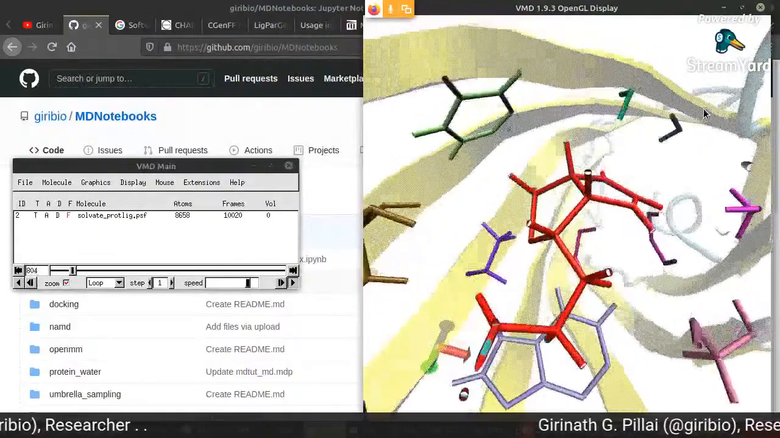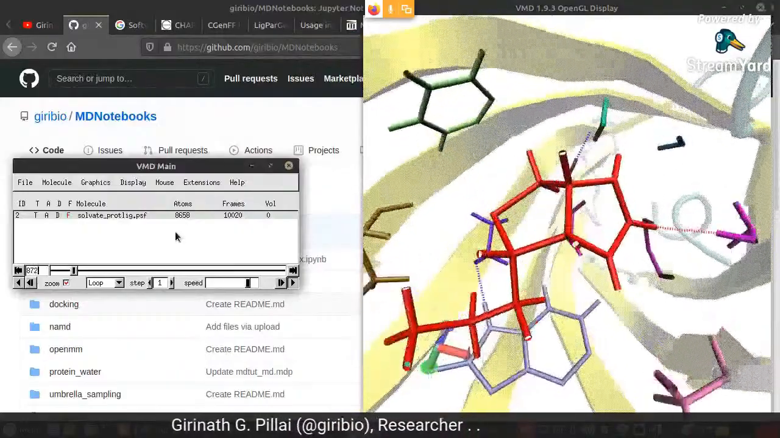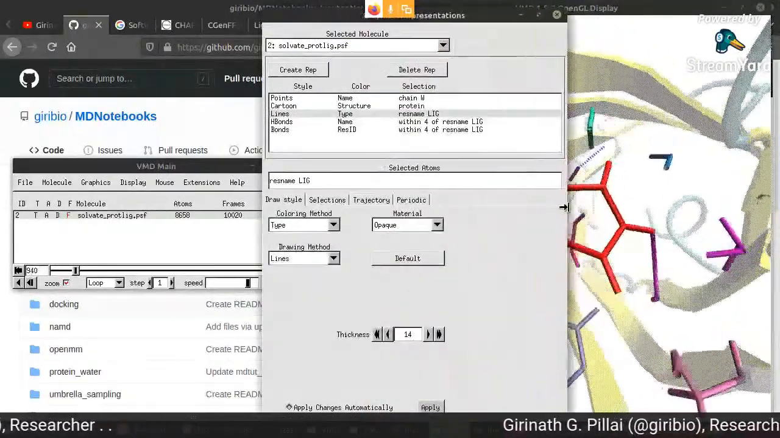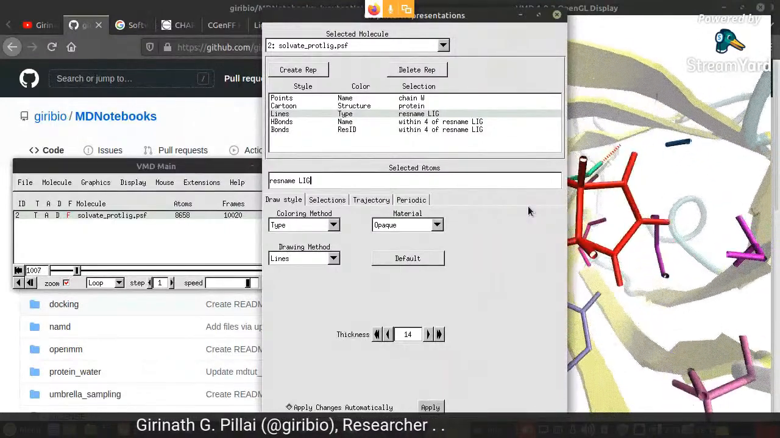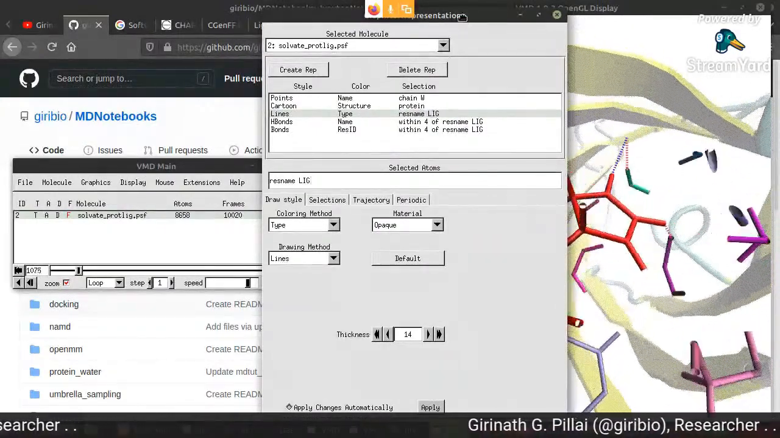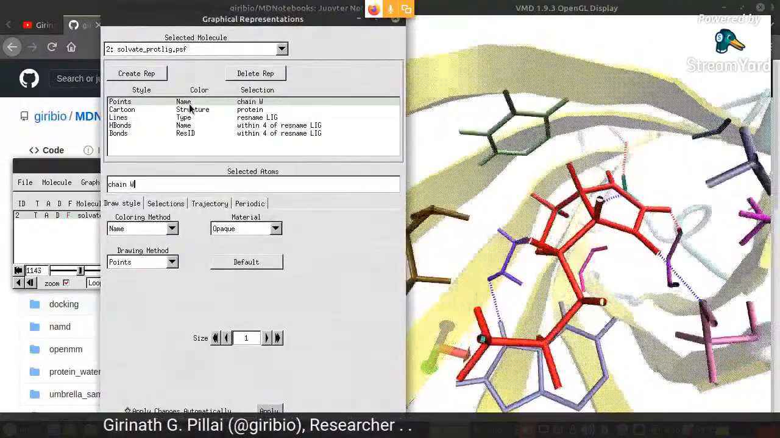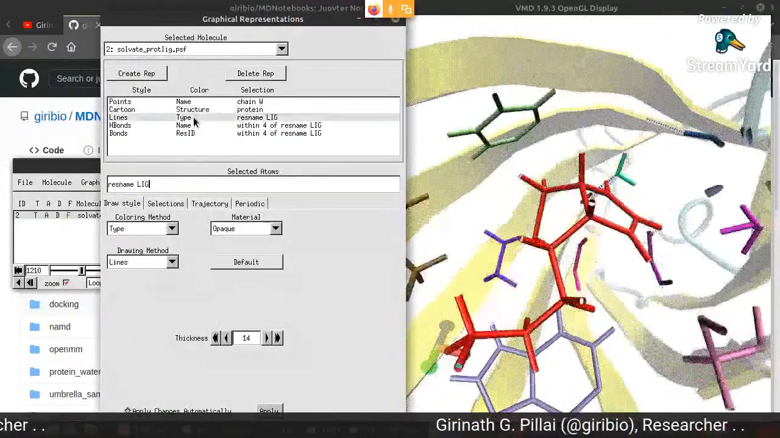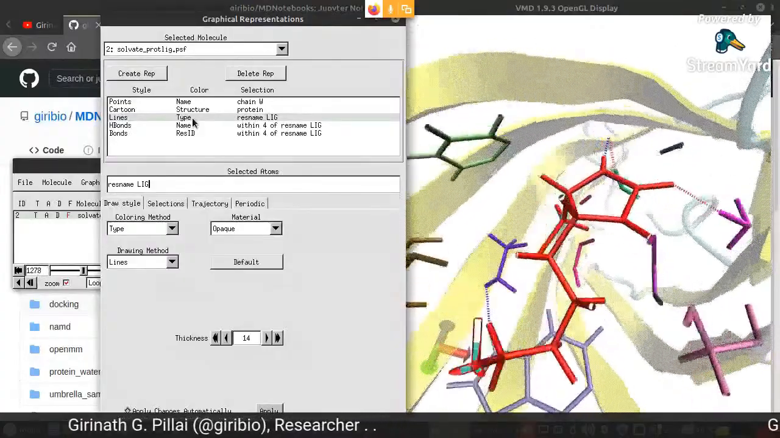So how did we do this? That's what we are looking at. First step is, let me show you something, and then I will do that. I wanted to show this because these are the settings I used for making this animation, or to visualize these trajectories and frames properly. Under the graphical representations, for water molecules I made it points. For protein, I made it cartoon. And for ligands, I made it lines. That's what you see, the red colored lines.